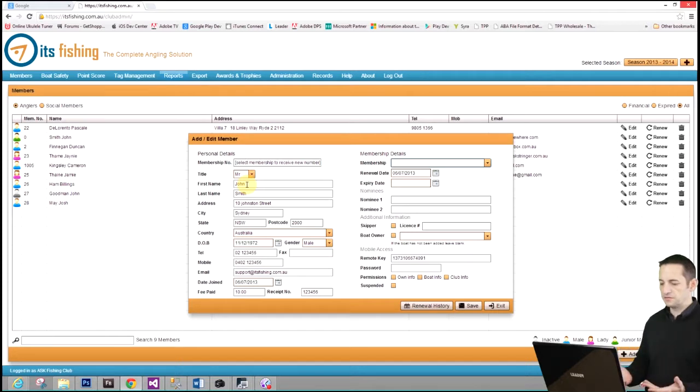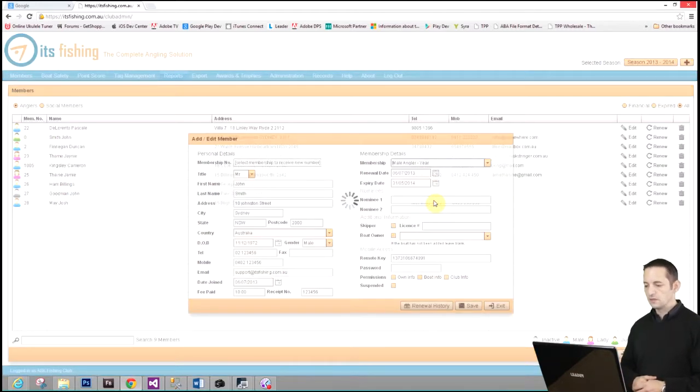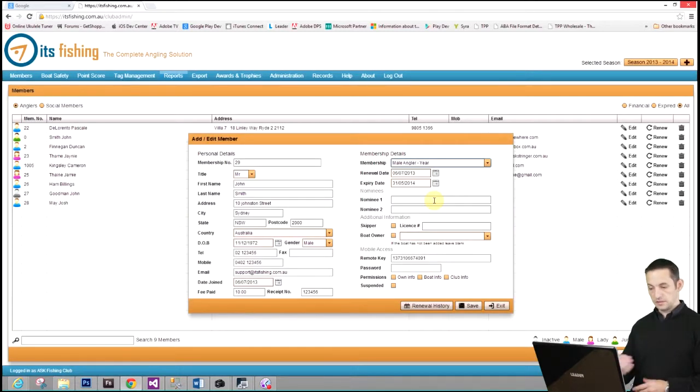Okay, so far we've just filled in the general self-explanatory fields such as first name, last name, address, the date joined, etc. And now when we come to the membership details, we'll select what category that member's fishing under. So it might be, in this case, we're looking at a 40-year-old, so we're looking at a male angler for 1 or 2 years, we'll say 1 year. This will then generate a membership number, in this case number 29, which is the next available number within our criteria for angler member numbers.